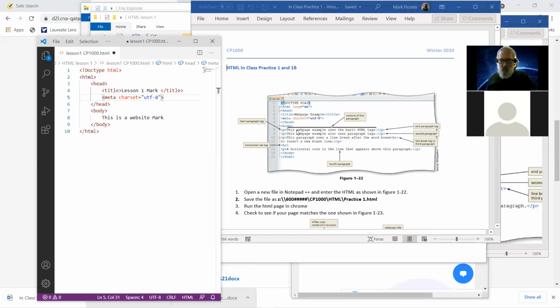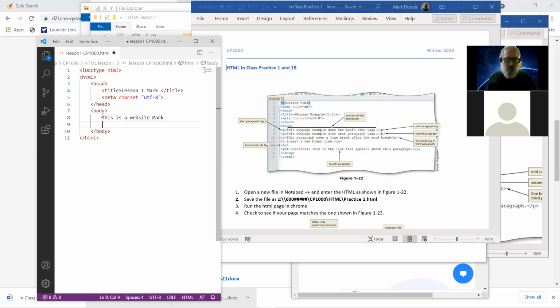And so we've got in the body there, this web page example uses HTML tags. So I should put that, and it's using P tags, right? Well, actually, you know what? Let's just put some P tags on this. P stands for paragraph.